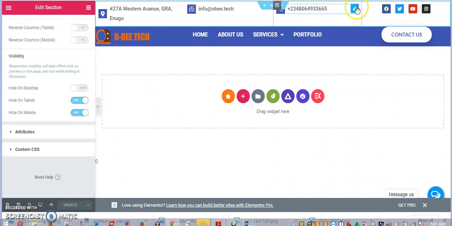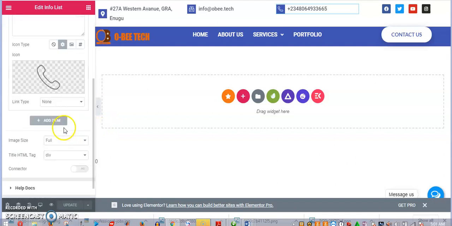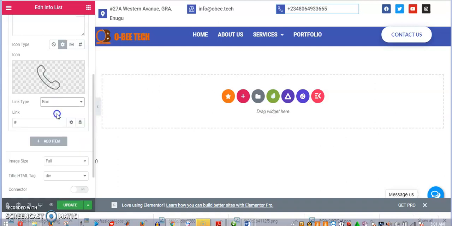Now for the telephone number, how you'll be able to add it is, if I want to make it so that once someone clicks on it, the person can call me directly instead of copying and pasting the number. Same thing we did for the email. You go to your box. Here you add tel, then you add your colon, and then add the number. So I can say 08064933665. Once somebody clicks on this now, the system will automatically prompt for a call to this number immediately. So once you do, you save.